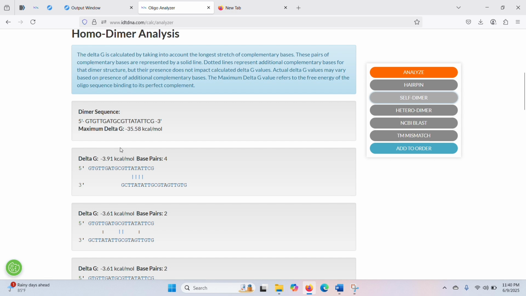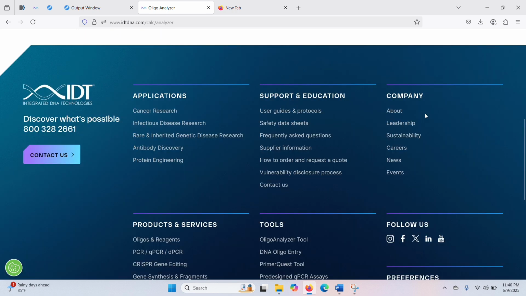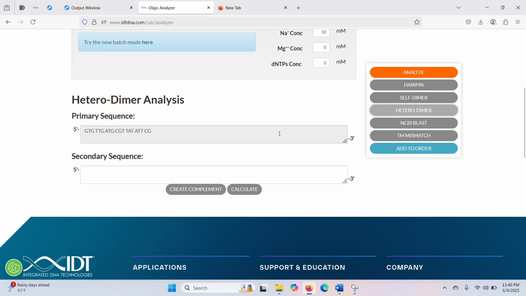Okay, and now I will discuss heterodimer. So this is the forward primer, I guess, yeah, and I will just add the reverse primer.